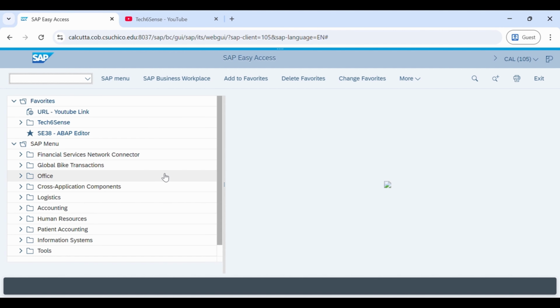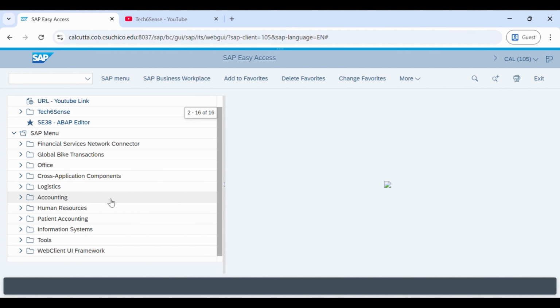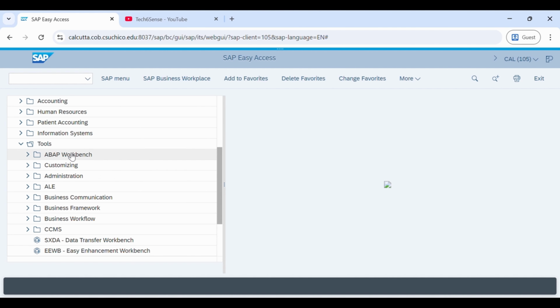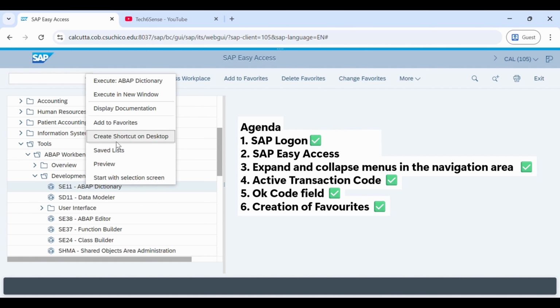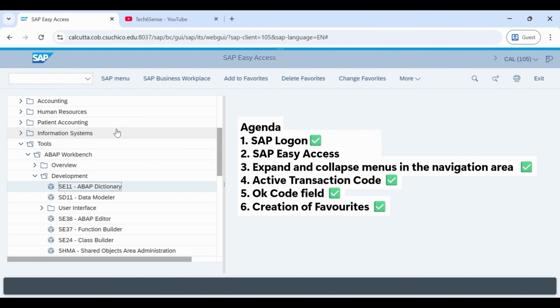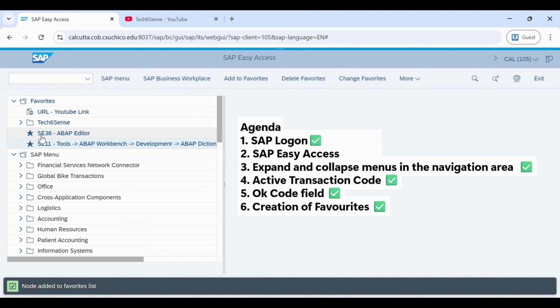Now there is another way out also available to add favorites. Let's assume again I am clicking tools, ABAP workbench, development, and there are multiple transaction codes also available. Let's assume I want to add ABAP Dictionary as our favorite. Again just right click on it, and you can find add to favorite. So just click on add to favorite. Here you can find ABAP Editor and workbench, both are added under the favorite section.